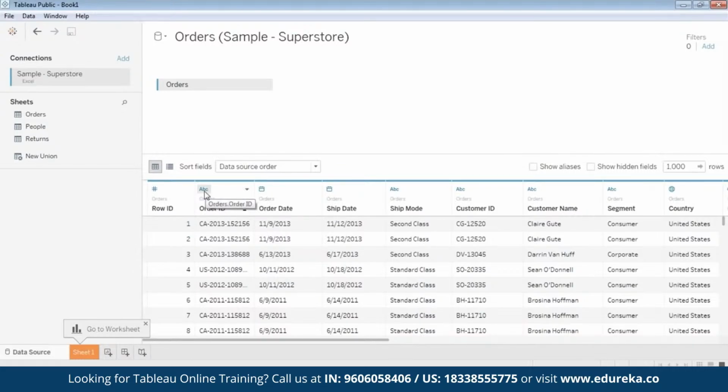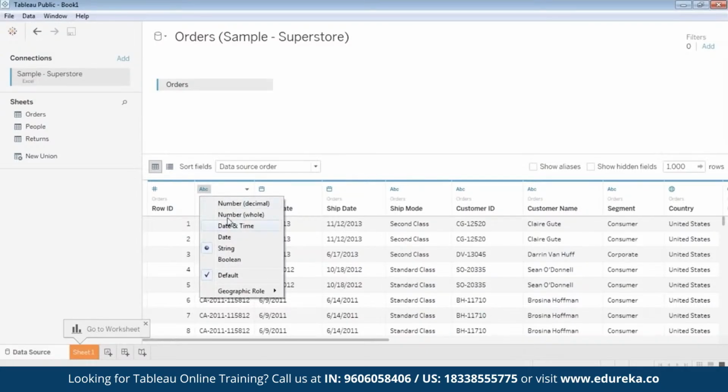Now ABC means string data type, okay? Hash means you have numerical data type. If you have assigned something like calendar, that means it's date data type. If you have a data like, let's say, Boolean data type, you will be having T/F. So all these data types Tableau will be able to find by default, but it's not fixed, okay. If you want to change your data type, all you need to do is just click on this data type, and you will get multiple options to change your data type.